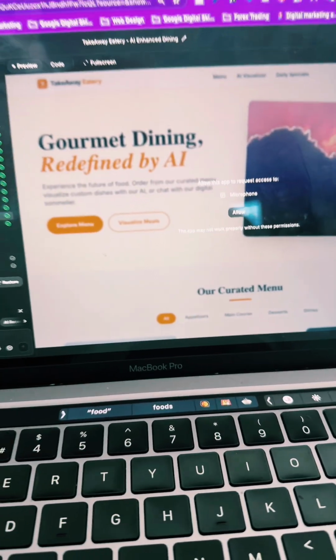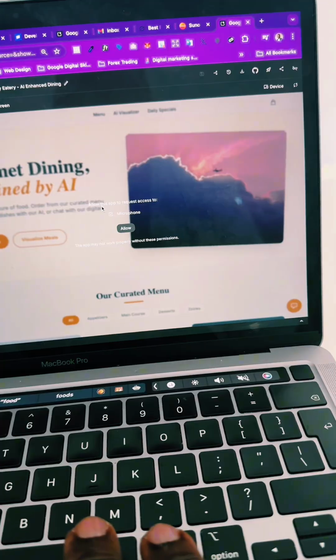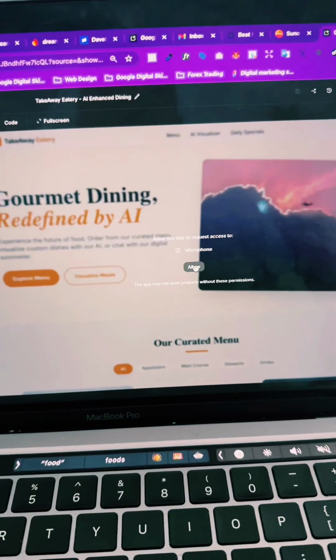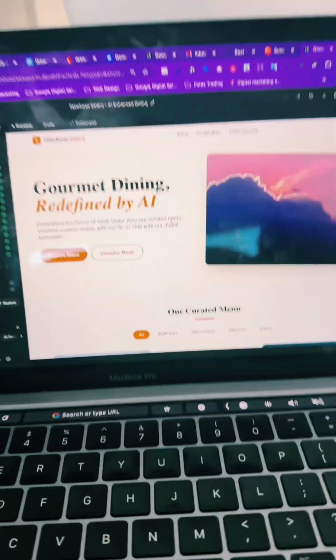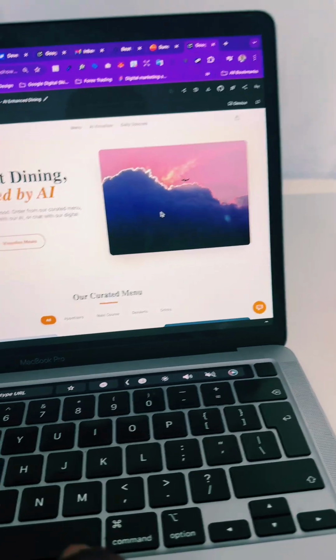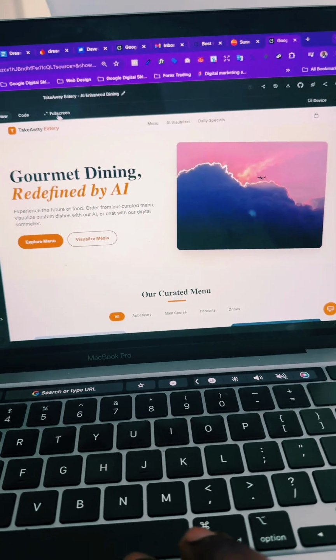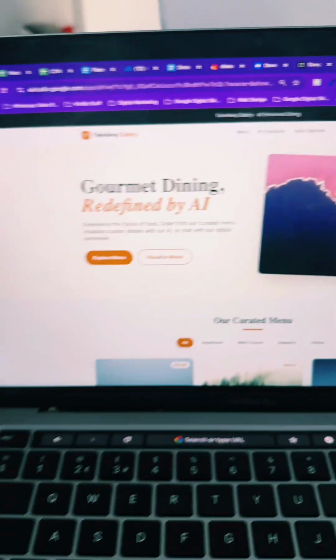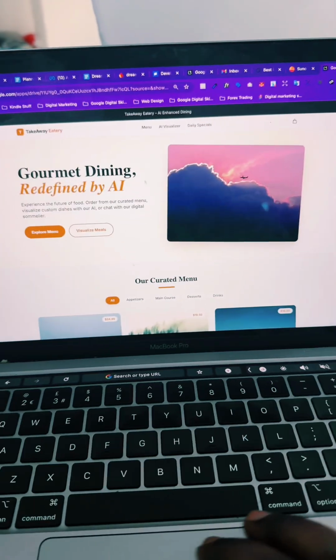Guys, are you ready to see this website right now? Let's go. So this is the website, guys. So you can see it says allow this app to request a microphone. So I think the website is going to use something that has to do with microphone. Just click on allow and you can see the website is already live. Now what you can do is, if you click on this place, all right, you see full screen. Let's click on full screen and we can see how the website is going to look on full screen.